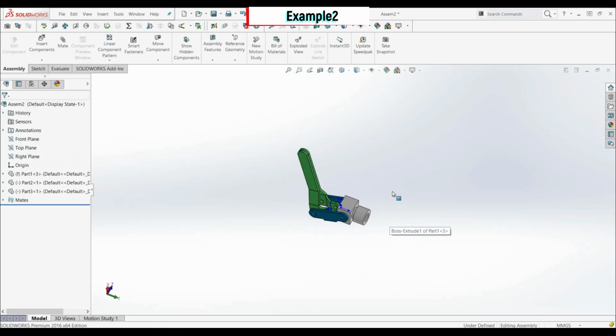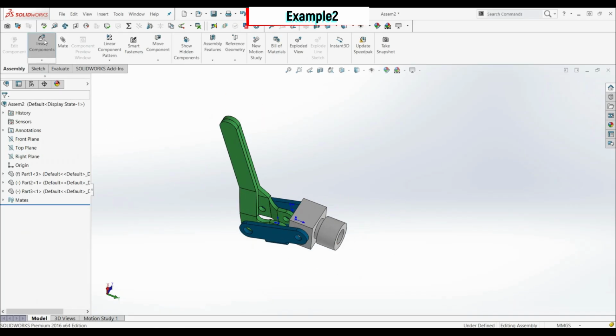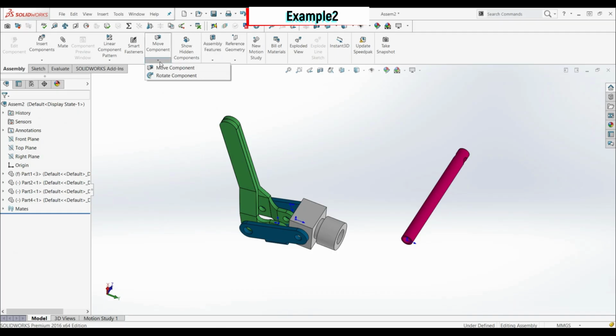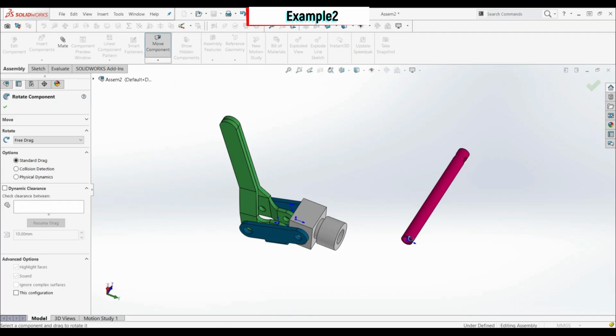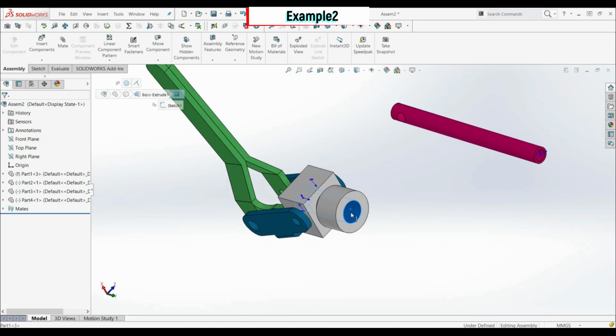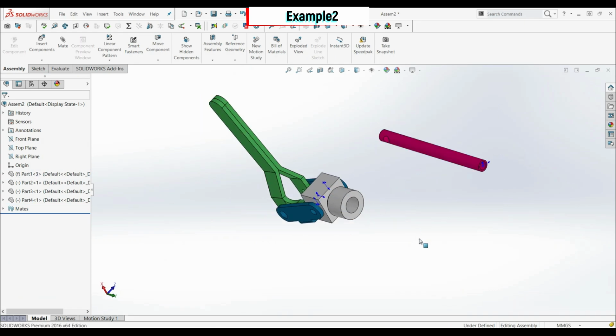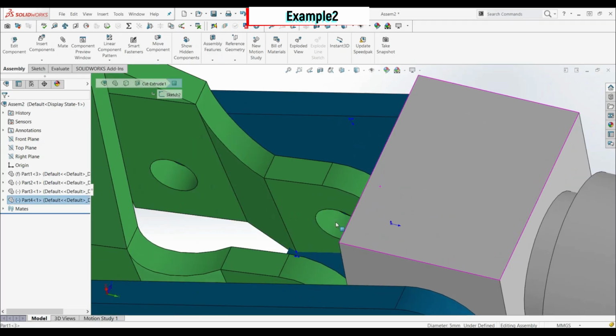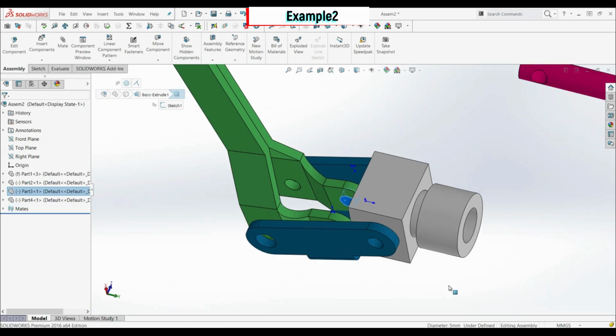Now we have to insert the last part, the part 4. So let's go to insert components. Let's go with the part 4, like this. Now let's go here to assembly. Let's choose rotate component. Now let's rotate this one, like this. Let's click OK. Now we have to define concentric relation between this hole here and this hole here, and between this hole here and this hole here.